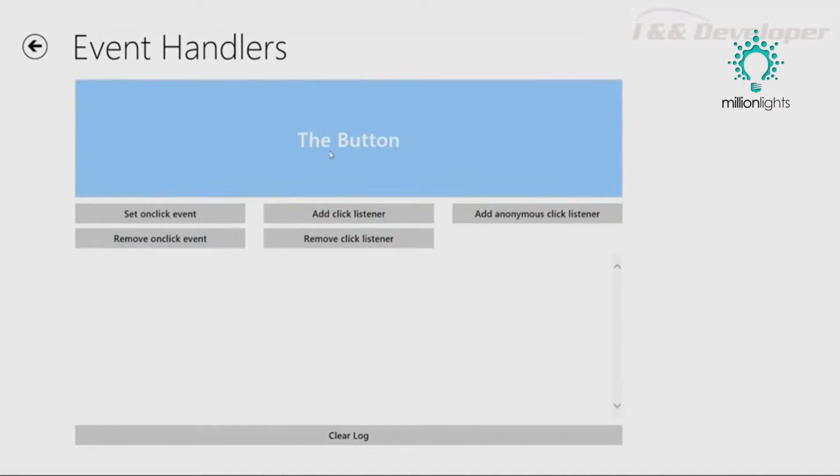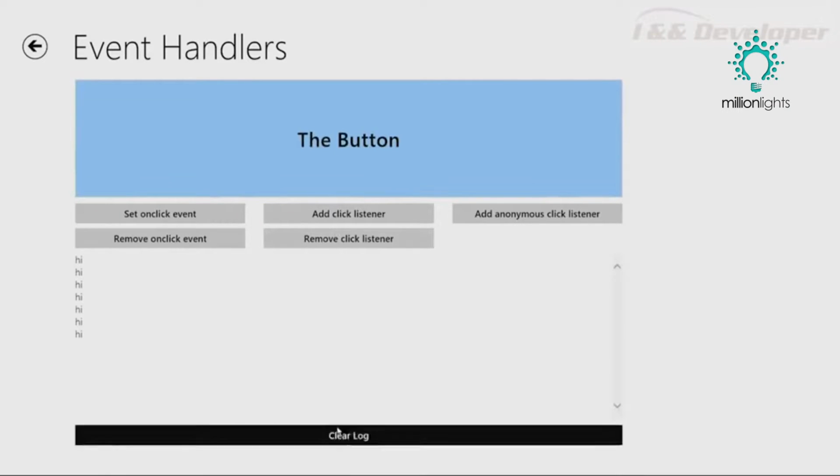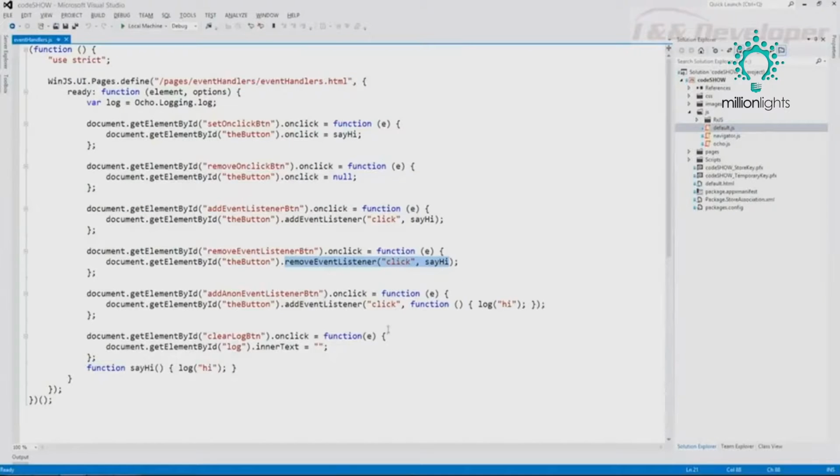We've got nothing on there yet. In fact, let's clear the log. Let's add a click listener using the add event listener. Now, button, button, button, button, button. We can say hi all day, and we can remove it. Very helpful. Okay, two different ways to do pretty much the same thing.